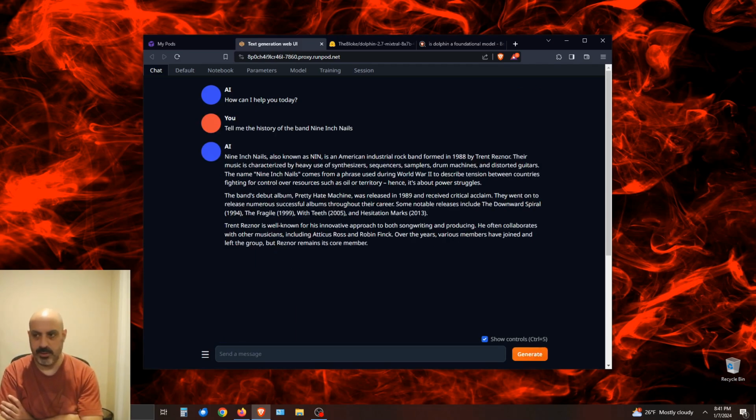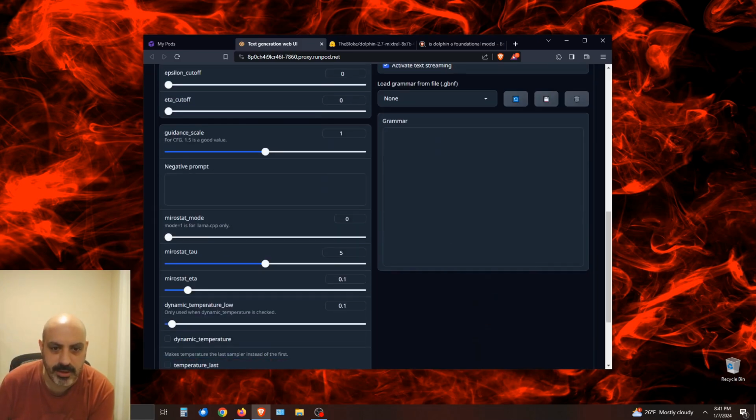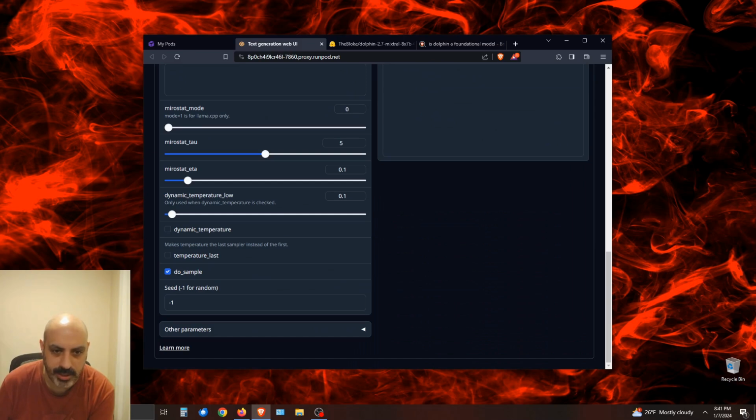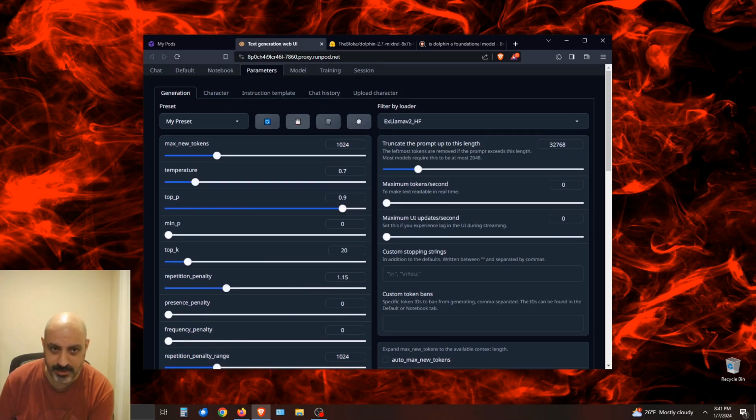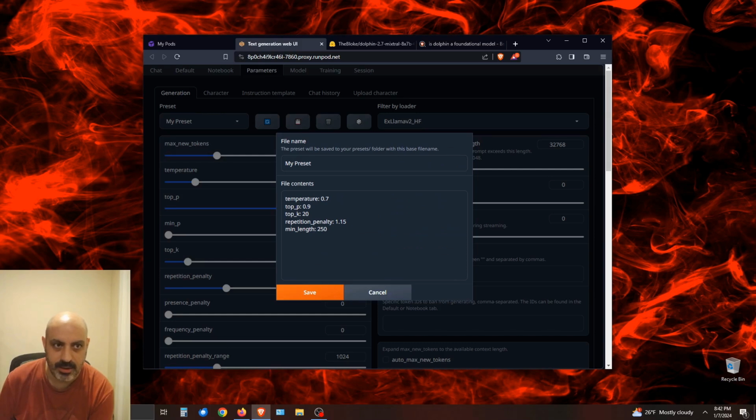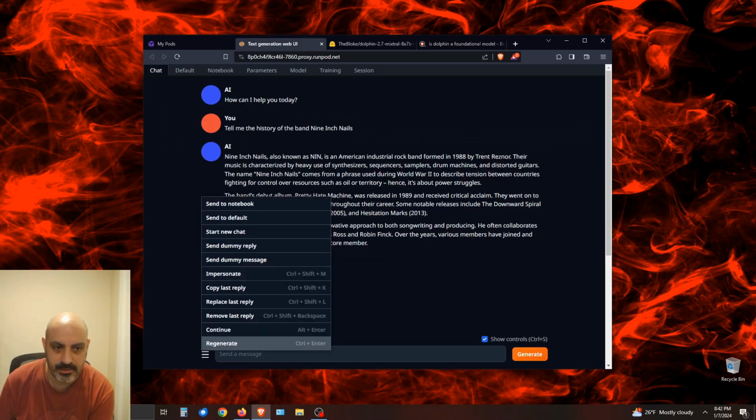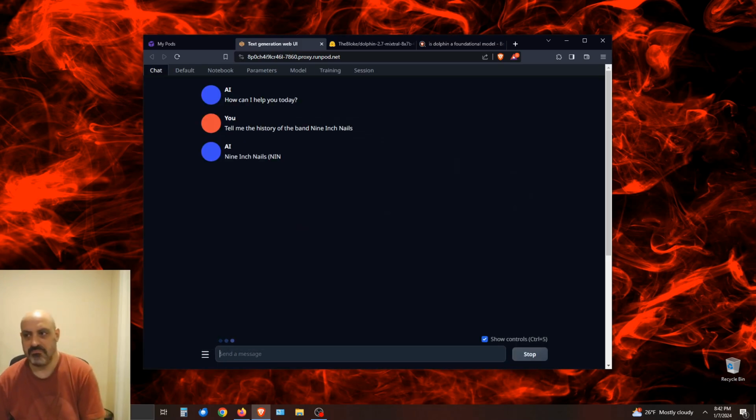Yeah, it's still short output. I did find this setting. I don't know if this is a newer one or if this had been there for a while, but if you scroll down to the bottom under other parameters and expand this hidden menu, it has this minimum length thing. So if I set this to, like, I don't know, 250 minimum length tokens, hit save. Regenerate. See if it's longer.